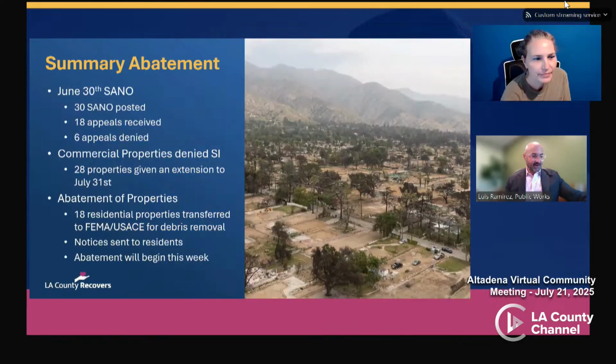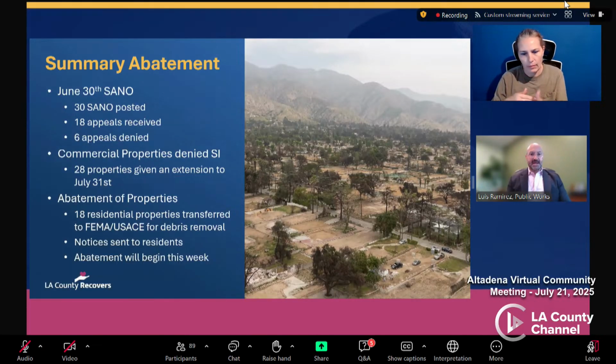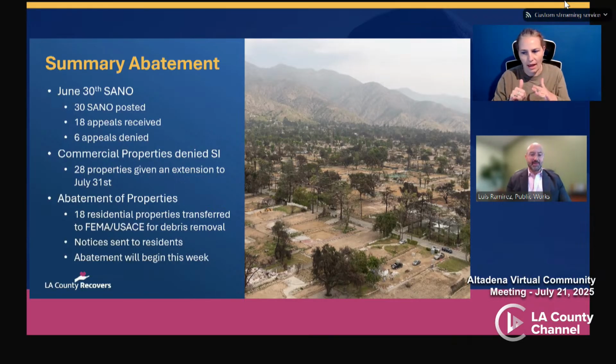So I'm going to be talking about the summary abatement process. As you heard the supervisor at the beginning of the discussion, the county is now moving into the enforcement part of the abatement, summary abatement process. June 30th was the last day for folks that opted out of the fire debris removal process through the Army Corps to have cleared their properties of fire ash and debris.